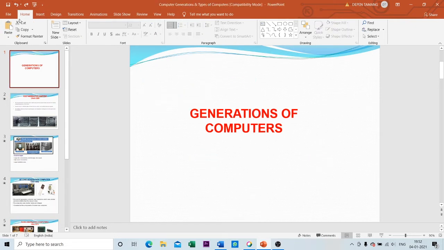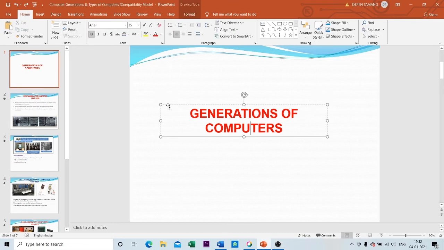Now next I just want to show you editing text objects, that means how we edit the text or make changes in the text. See, suppose here, generations of computers. If you want to edit or make some changes in the text, you need to click on this text. Once you click on the text, you can see a placeholder. We call this a placeholder.